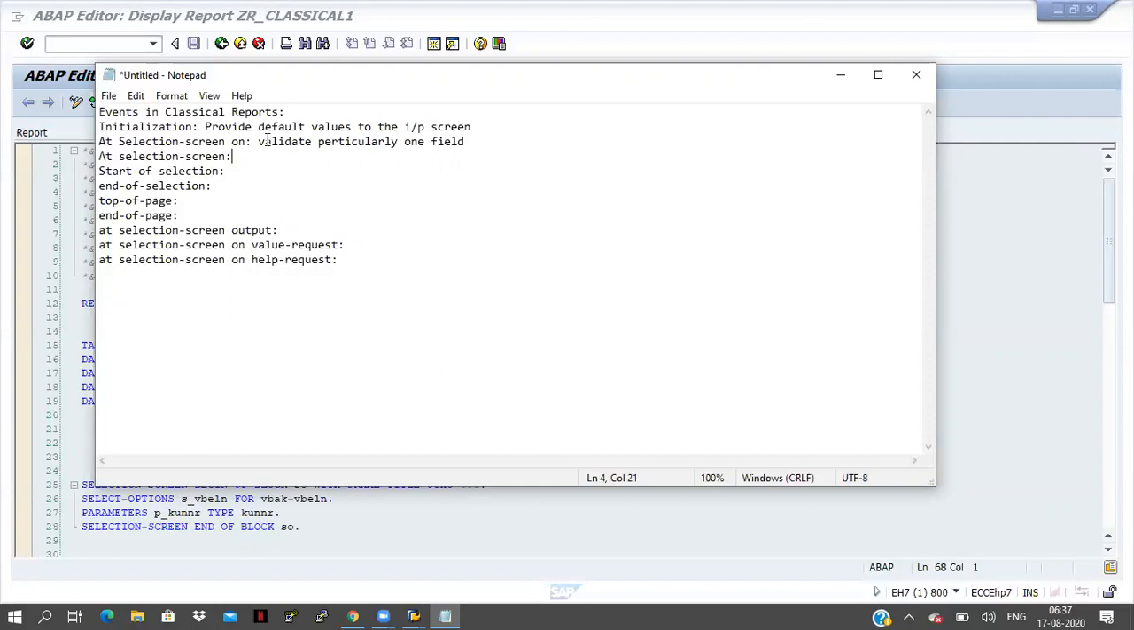And what is your at selection screen? Any other field? What is the use of at selection screen? Any other guy? It validates for multiple fields. Yeah. Correct. Thank you. Validate for more than one field.